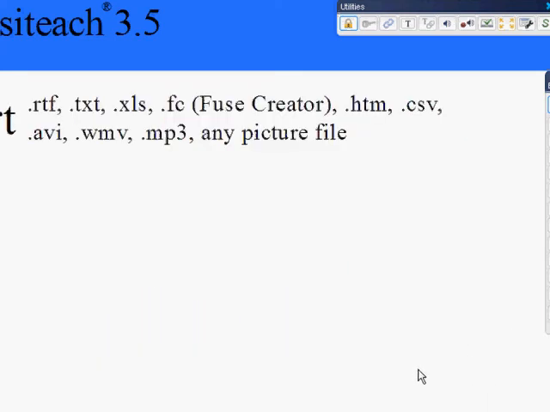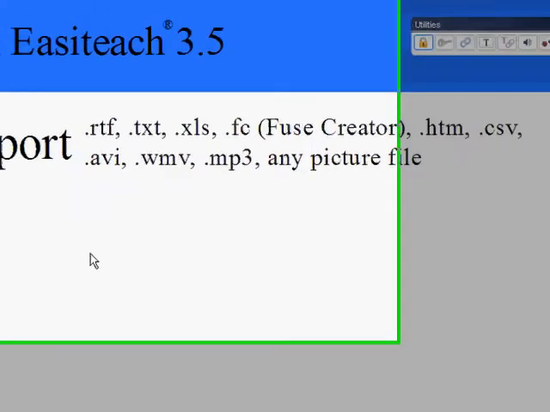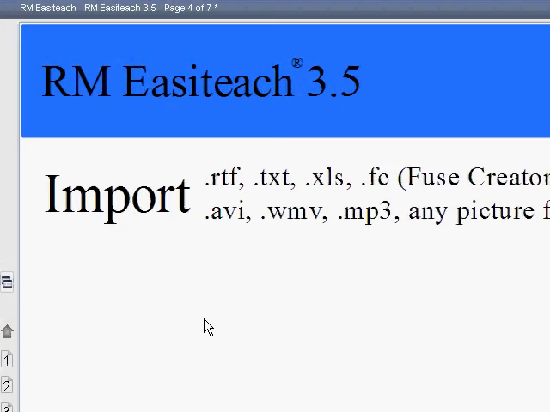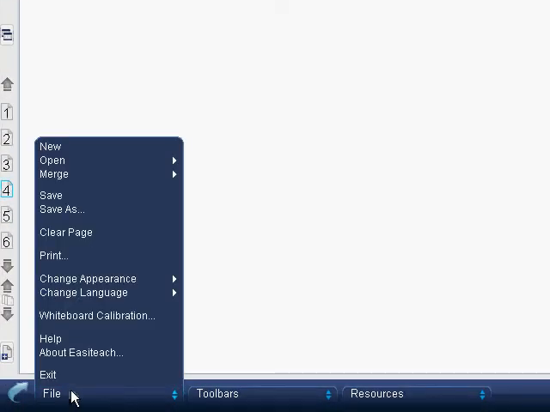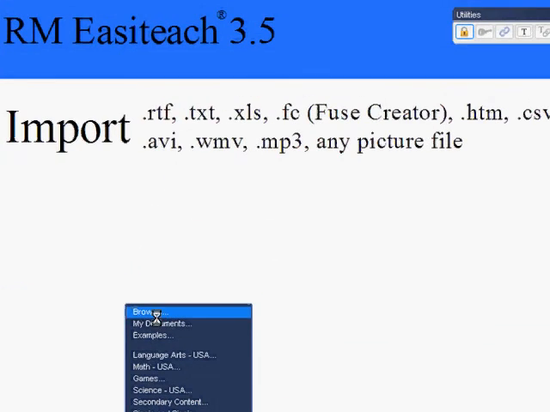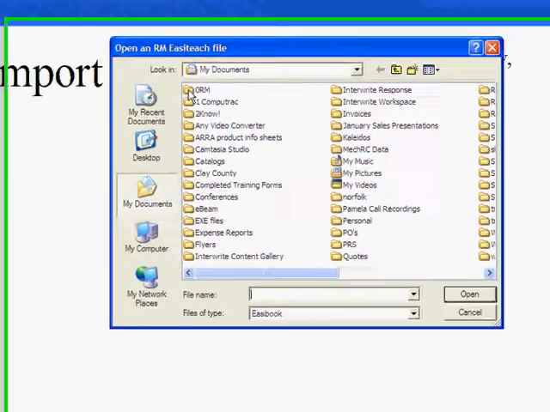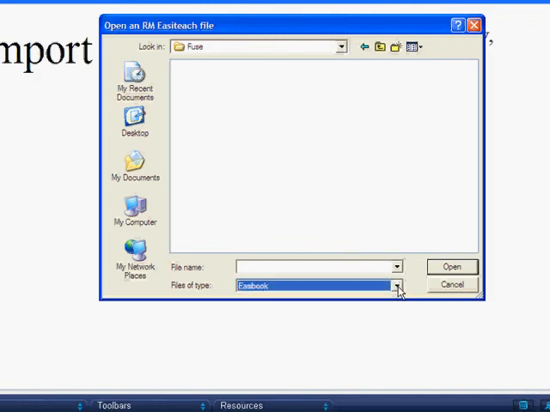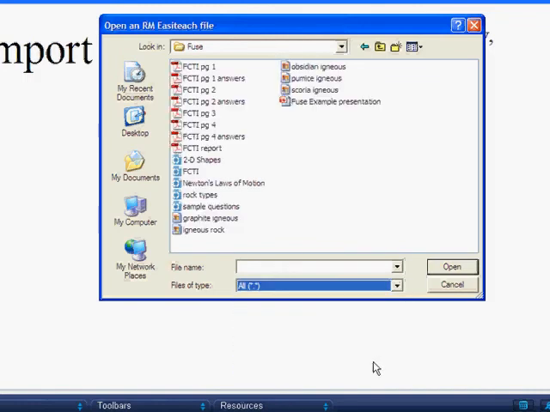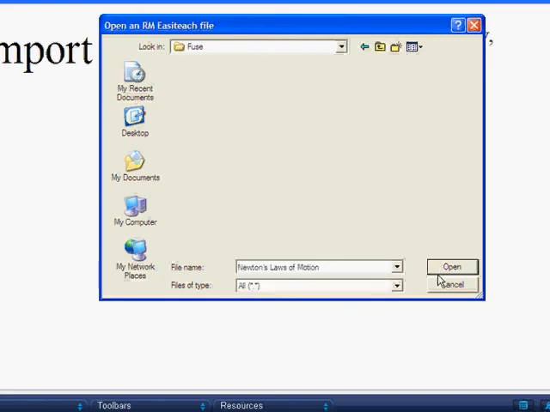So my next page shows you how RM Easiteach 3.5 can import a variety of different types of files, from rich text files over to videos and sound waves, also including our Fuse Creator software. To bring these in, I'm going to go down to my File menu, choose Open, and then browse for where I have these files on my computer. So I go into my files for Fuse, and do remember to change to all file types. And I'm going to bring in my Newton's laws of motion.